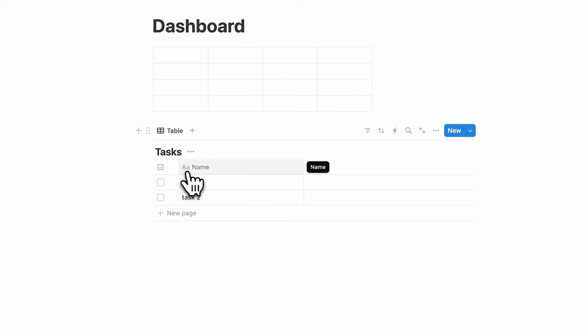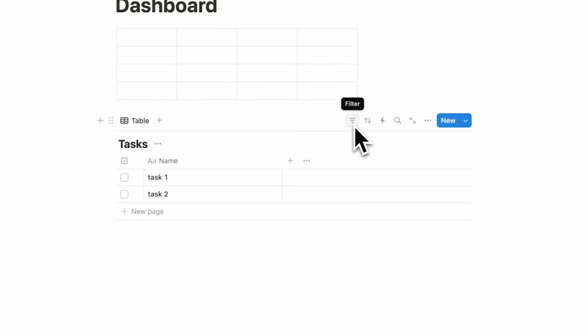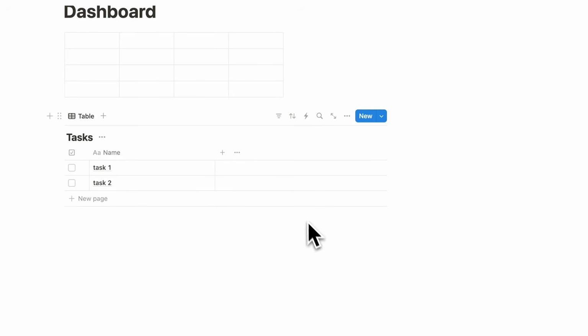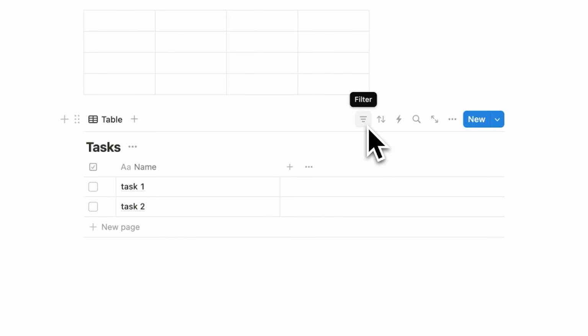Now, the first thing that we're going to look at is filters. So there's 3 core database features we want to know. We have filters, we have sort, and then here we have group. There's also other stuff like search and automations. We won't look at that. That's a few steps ahead. We just want to know these 3 first. So we'll look at filter first.